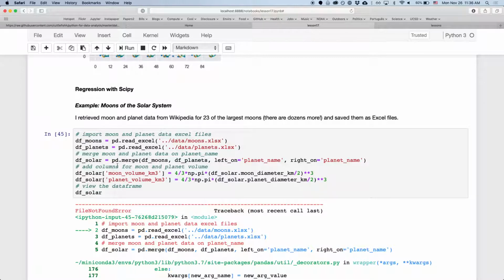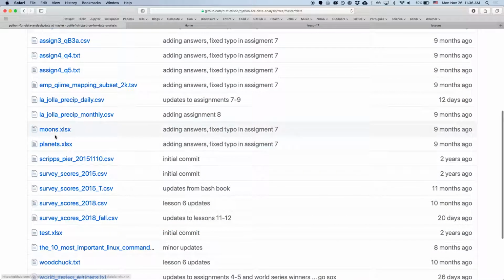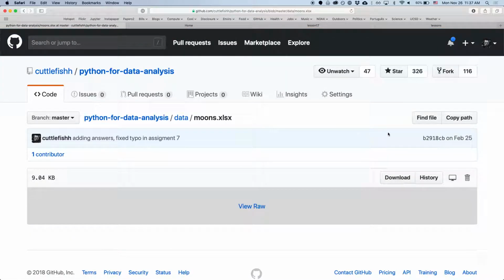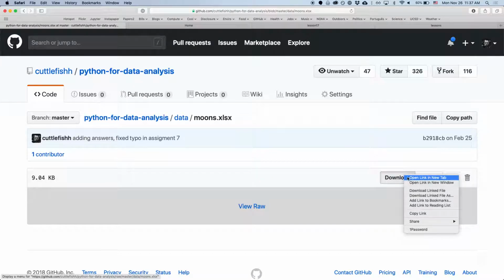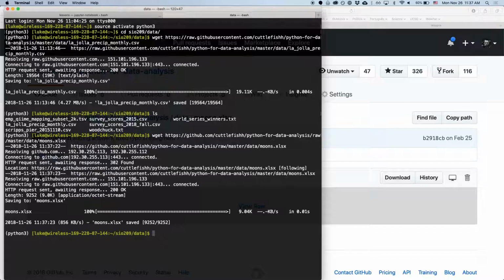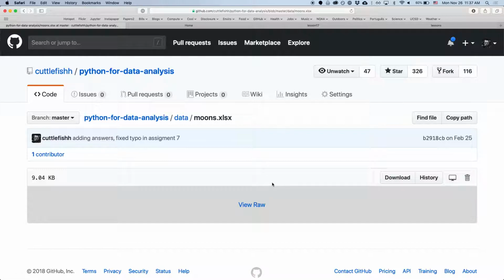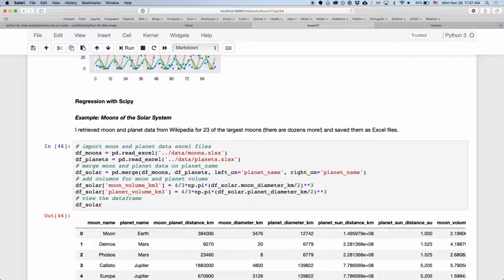Oh, so we need to download those, so let's go back to our data, and we want moons and planets.xlsx. I think what we can do is you can control click and copy the link, and then we should be able to use that to do a wget. So we're going to download moons.xlsx, and then planets is going to be the same path, but we just change the name of the file, and hopefully that will work. So go ahead and download those. You can also do it manually and drag them to the data folder. So we now run this again. Okay, now it works.